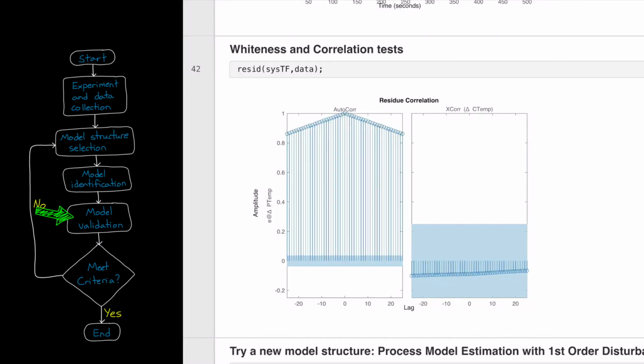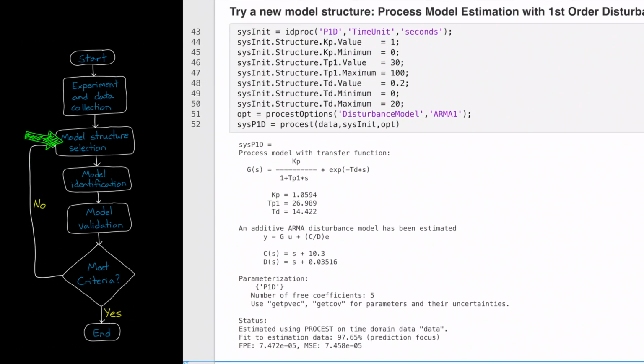All right, now if we go back to the heat exchanger example and look at these residual correlations, we see that the cross correlation with input is low, but the autocorrelation is high. So we can probably conclude that we're missing dynamics in the disturbance path and not in the system model. And to test this theory, I'm setting up a process model, which is the same first order plus dead time model, but it also includes a disturbance model, which I'm going to fit to a first order autoregressive moving average, or ARMA1 model. Basically, it's Gaussian white noise that's been filtered through a one pole and one zero transfer function.